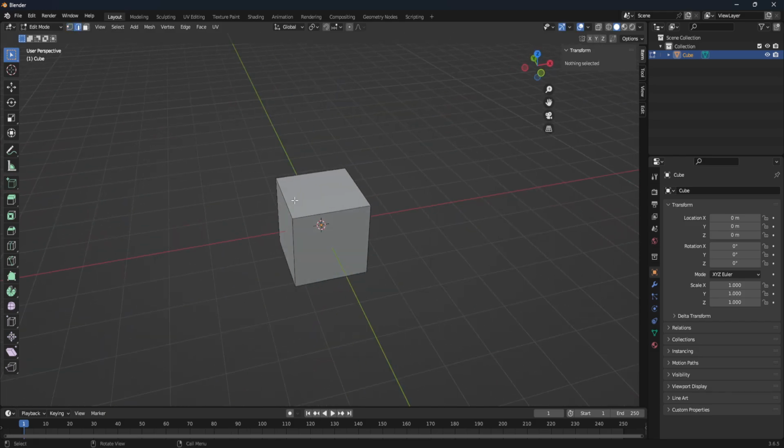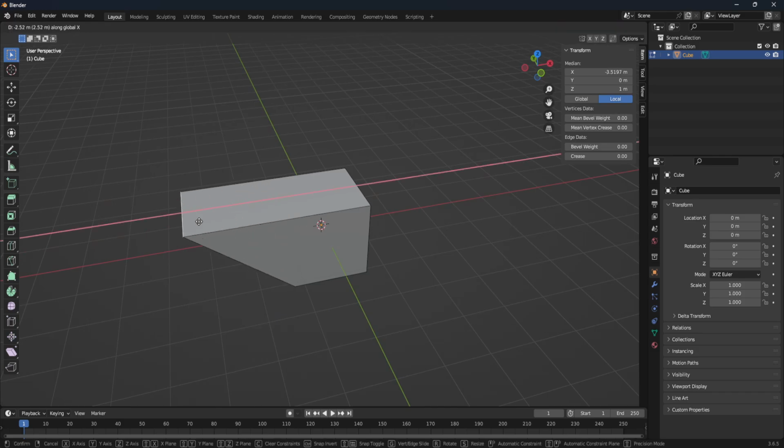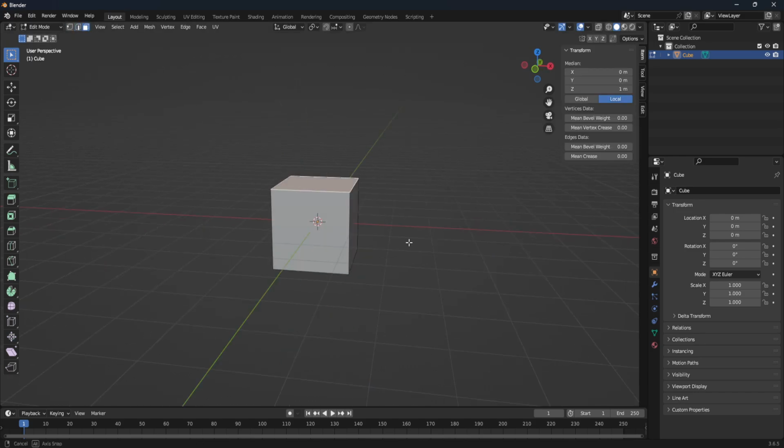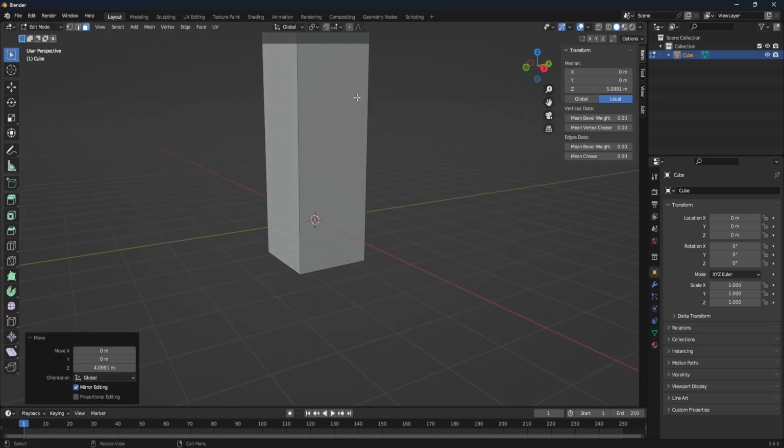You can do it with edges as well. I can select an edge and move the edge. And then obviously what I did before is you can select a face and you can move a face.